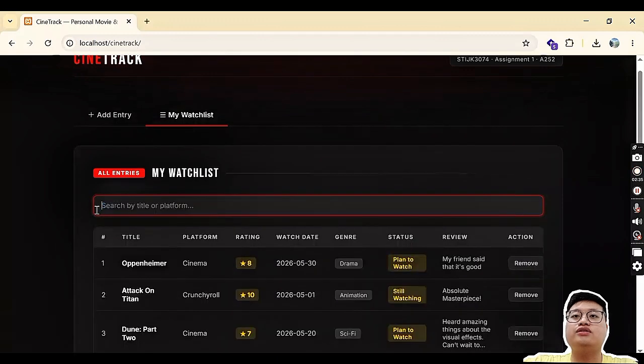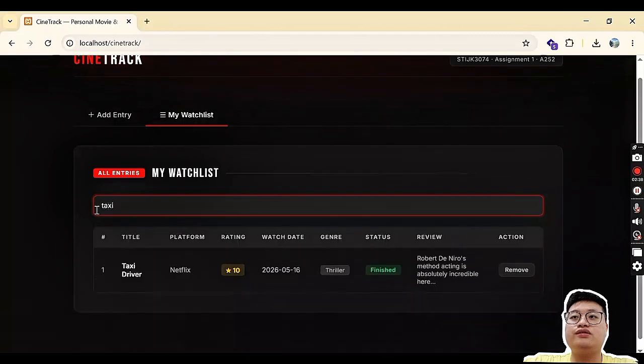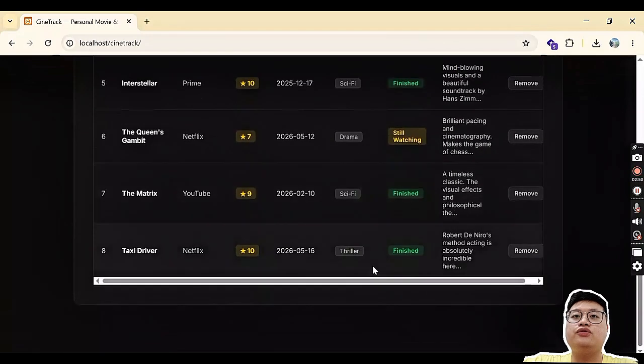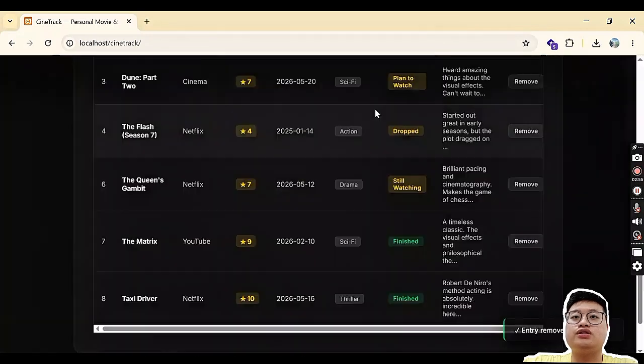Finally, let's test the delete function. For example, I will remove Interstellar from the list. I click Remove and Confirm. A delete request is sent to the server, and the row is erased from the interface immediately without refreshing. This completes our full CRUD data lifecycle.